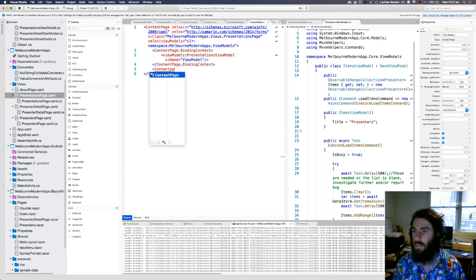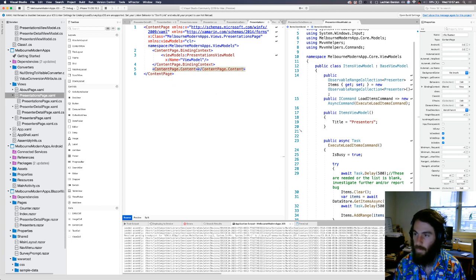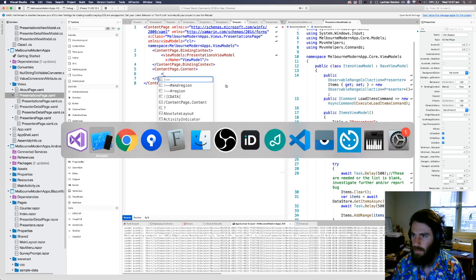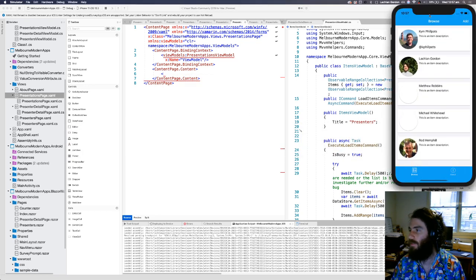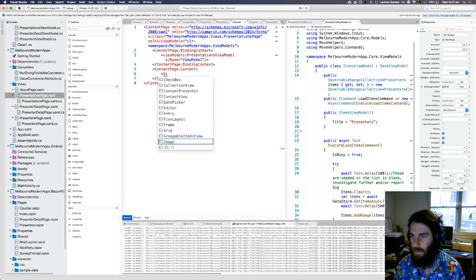Content page dot content. We're gonna have, let's see, it's gonna be a pretty similar layout to this, where we've just got a collection view taking up the whole area. Probably later on for both these pages, we'll add a search bar and maybe a filter. For now, our collection view is gonna take up the whole screen.